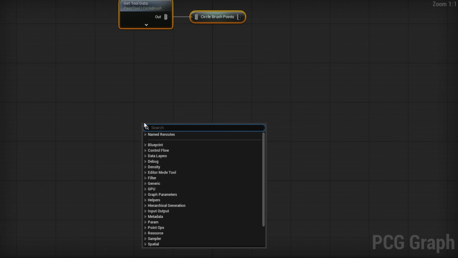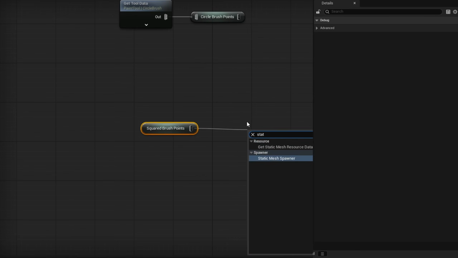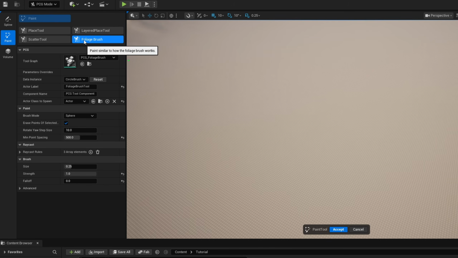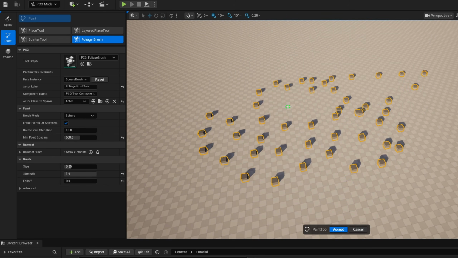If we right click and just do square brush points, we can immediately use a static mesh spawner, plug something in, and then if we go back here and re-click on it, it will refresh. You'll see under data instance there's our circle brush and our square brush. We just set up the square one, so if I select square brush, zoom in, and click and drag, you will see our squares all spawning with the spacing that we've specified from right here. Minimum point spacing I have at 500, which is why we're getting so many.